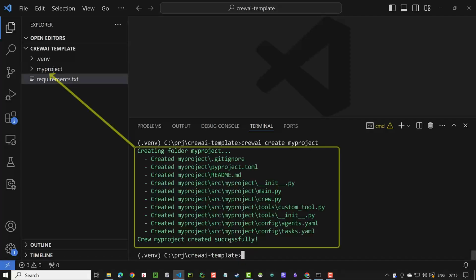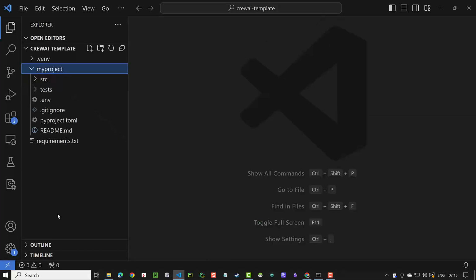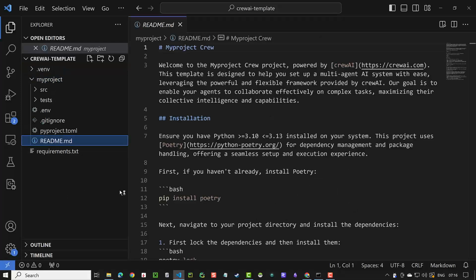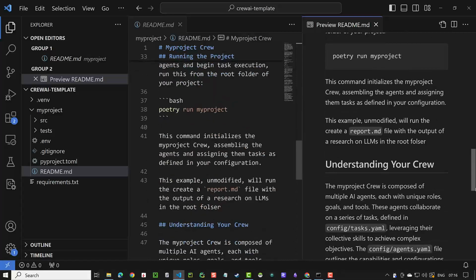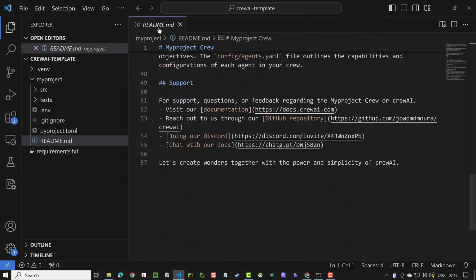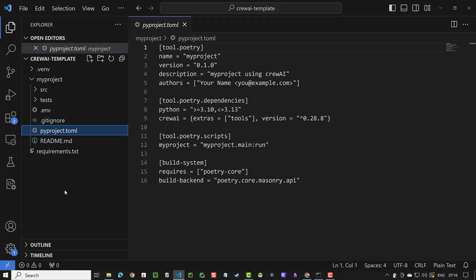This will create the structure of the crewAI project the professional way. We can explore the structure. There is a README file with some additional information on how to install and run the project using Poetry. Next, we have the pyproject.toml file, which has the instruction for Poetry how to set up the virtual environment for the project and install the needed packages.